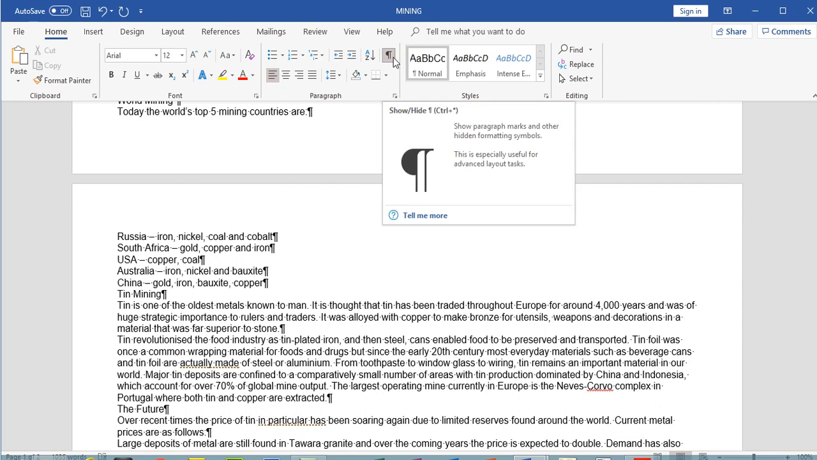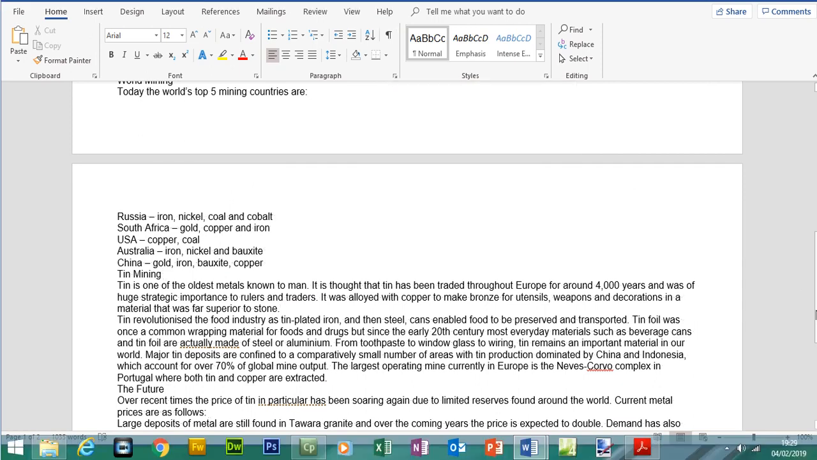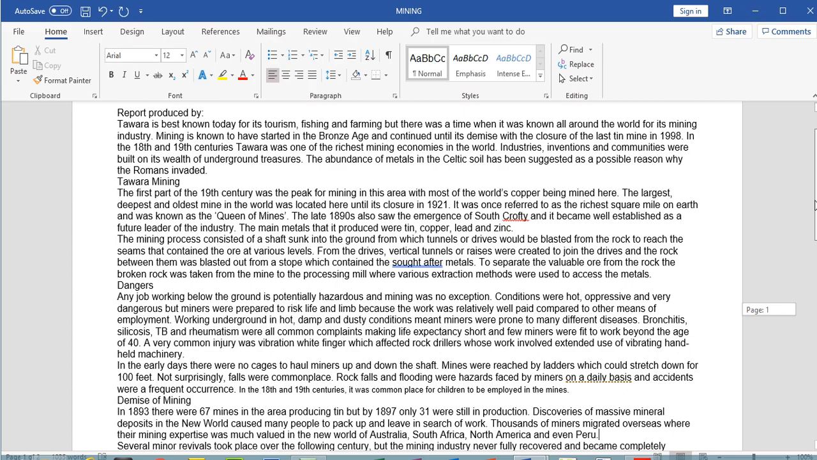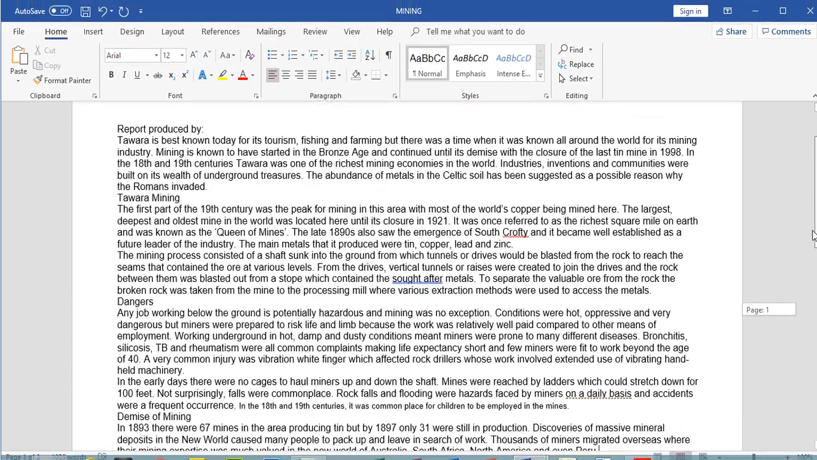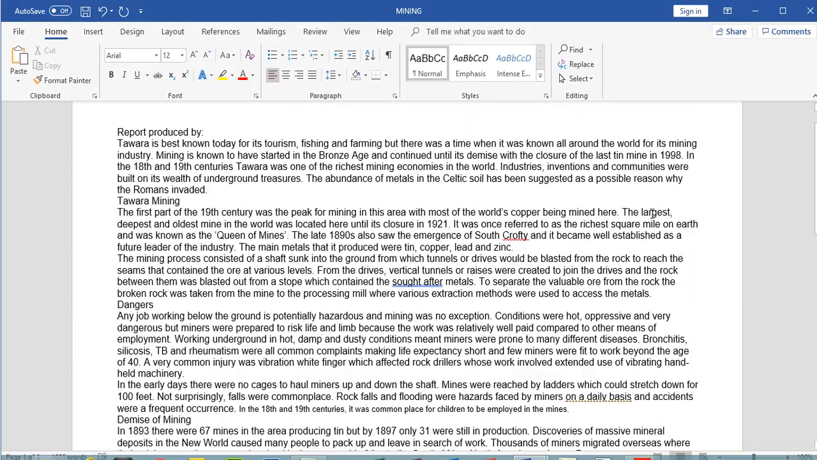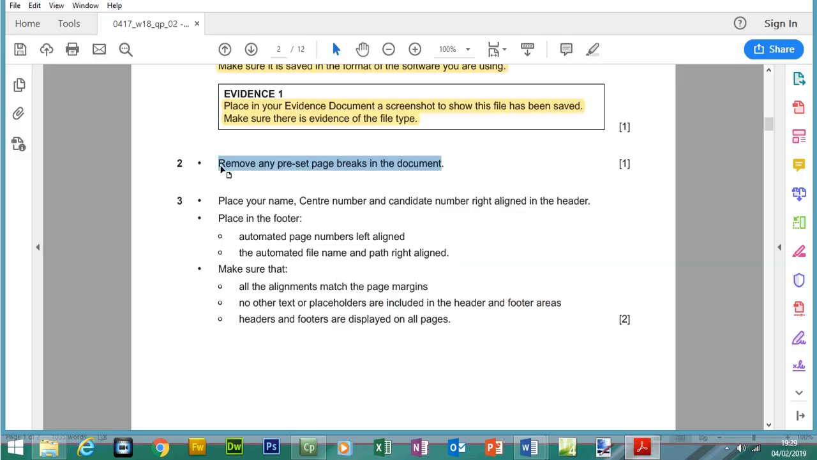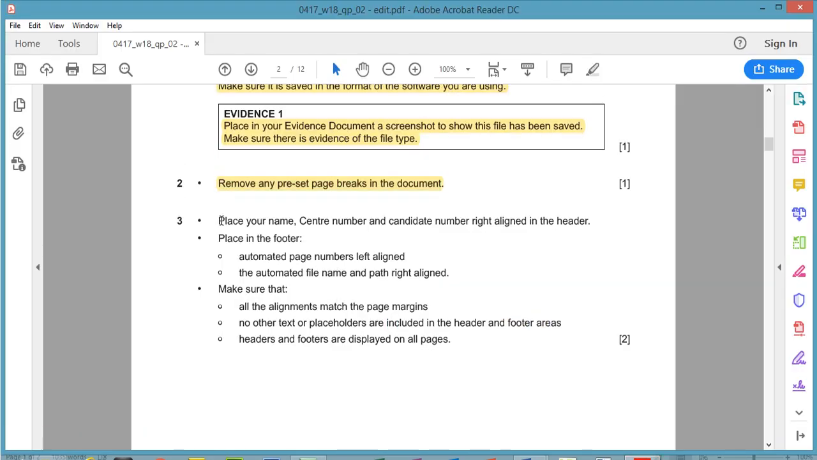So we can again click off this icon. Okay, so we got rid of the page break. So now you can see the text flows from one page to another page. It's not split. Right, okay, so that was quite straightforward.